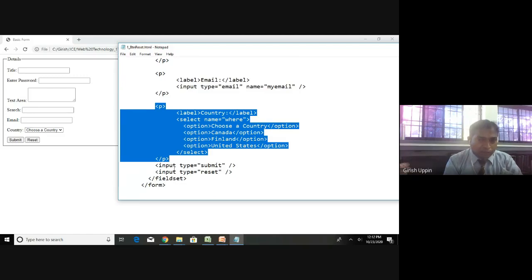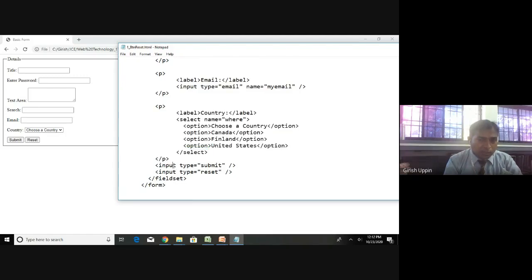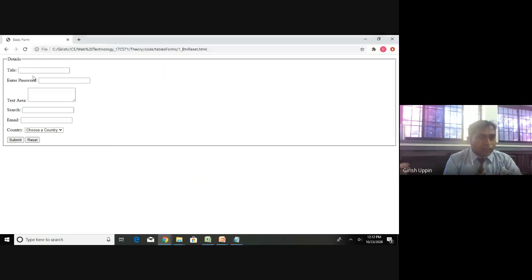After that, you can see here I have one submit button. This is the submit button, and I have a reset button. So we will see how you create the reset button. You will say type is equal to reset, and it will automatically create the reset button. Suppose you are entering some values here. Okay, I will just enter some values.